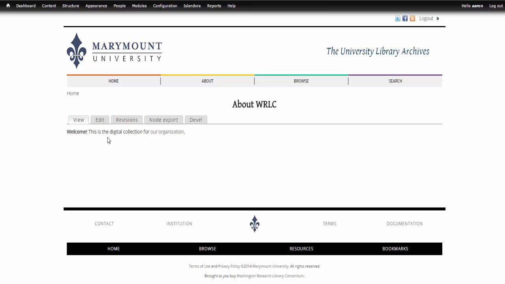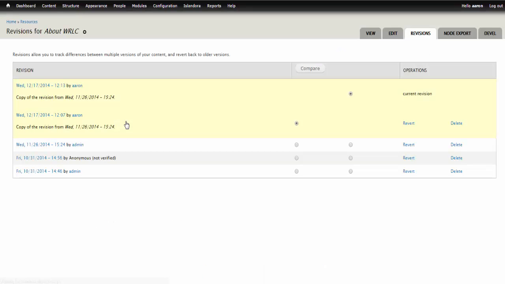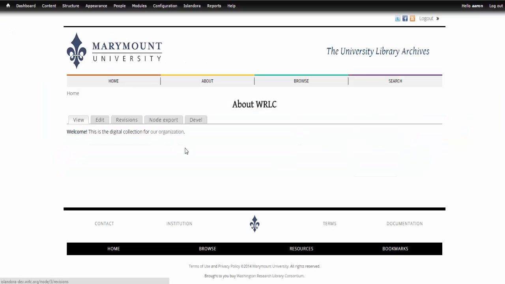Now, as with many changes in Islandora, you can track the revisions to this page and roll back to a previous version by reverting if you made a mistake. So we have edited this page, which appears in the menu, and we changed the page title. But we also need to change its title in the main menu so that it'll match.